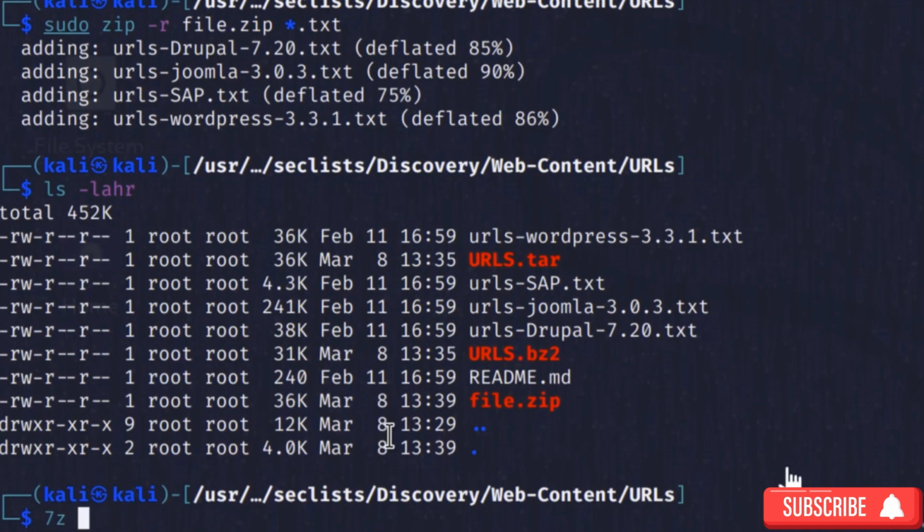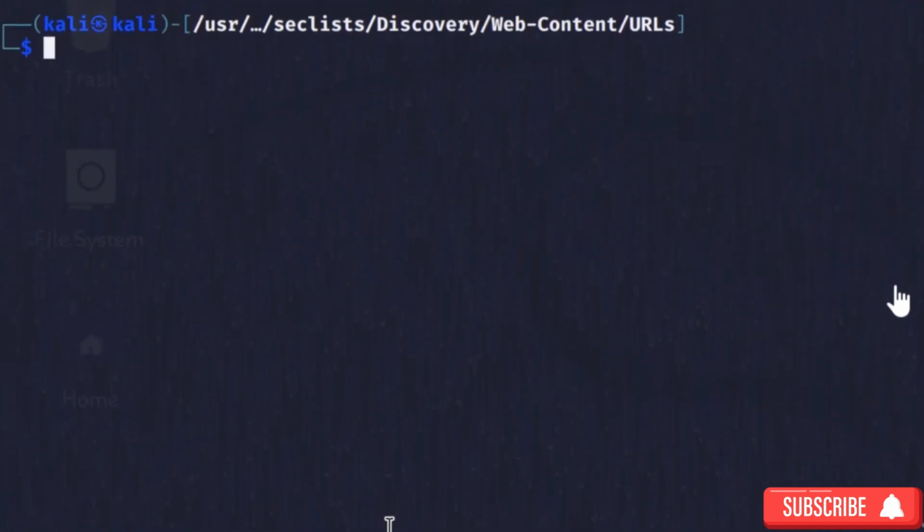Some people like to use 7-zip. This is another tool. With 7-zip, you do -x to extract. Pretty much, usually you're just going to use tar or zip. And I like to use it with the bzip compression. Okay, so I hope that made sense.